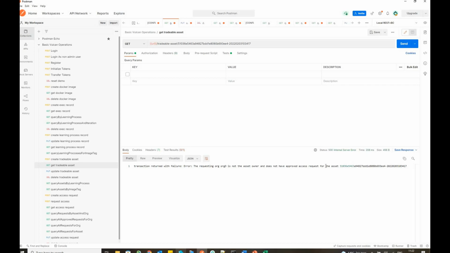So what is required for external organization to be able to access the asset? It needs to create access request, and assuming it has enough tokens in its account to pay for the asset, those tokens will be transferred to the owner org account, and an access request in state approved will be created for this organization and that asset.